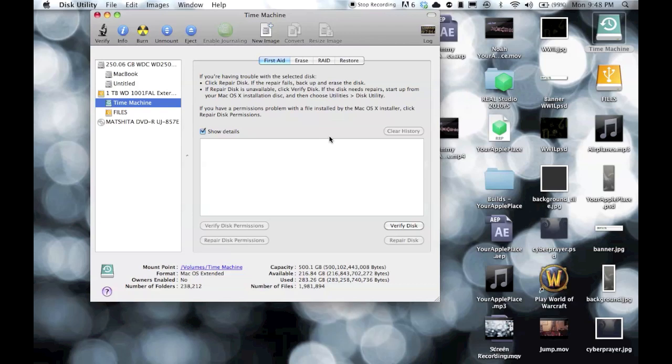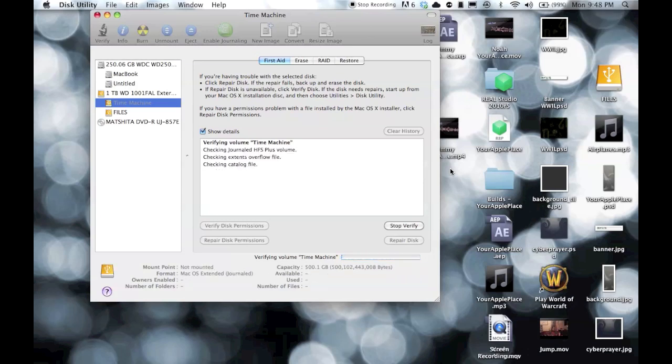So here I'm on my Time Machine backup on my external hard drive. I have the Time Machine partition selected and all I want to do is just hit Verify Disk. What this does is it's going to scan the whole disk and pretty much check each part of the disk.